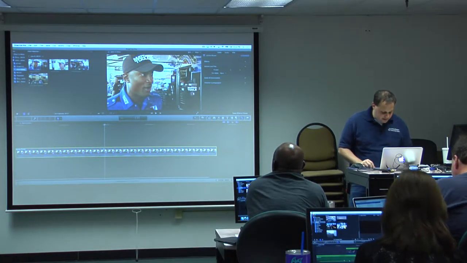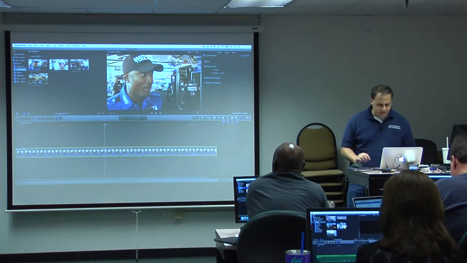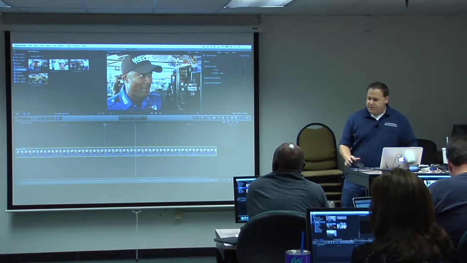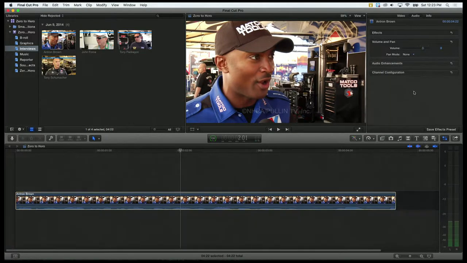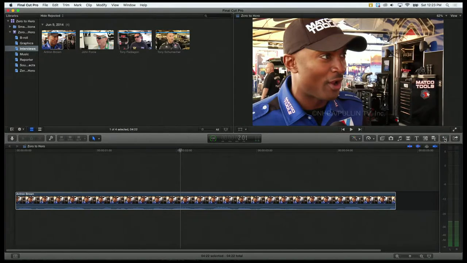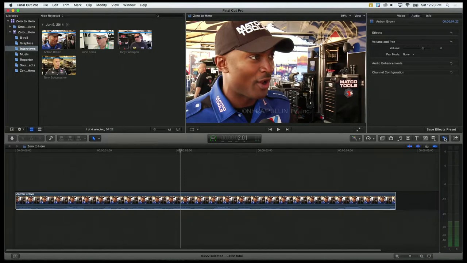Okay, so we have the Anton Brown clip. I'm going to make sure that my clip is selected. Again, I know it's selected because it has that yellow range around the whole clip. And I'll make sure my inspector window is showing. You can hit Command 4 for the shortcut or click on the button to make sure that it's showing in the upper right. And we were working in the audio tab, but let's switch over to the video tab.